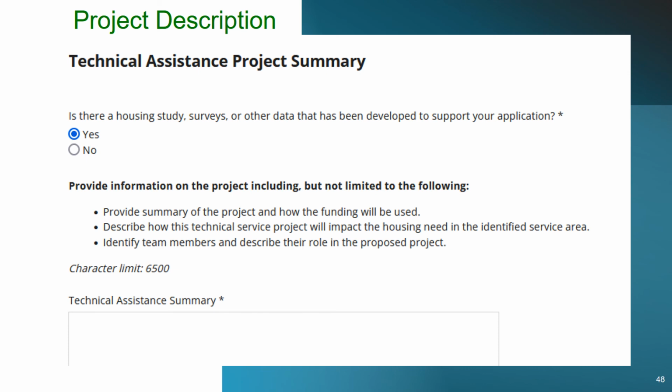This is a very high-level view that you are going to be providing in your pre-application. You will have more specific questions to answer in the full application.